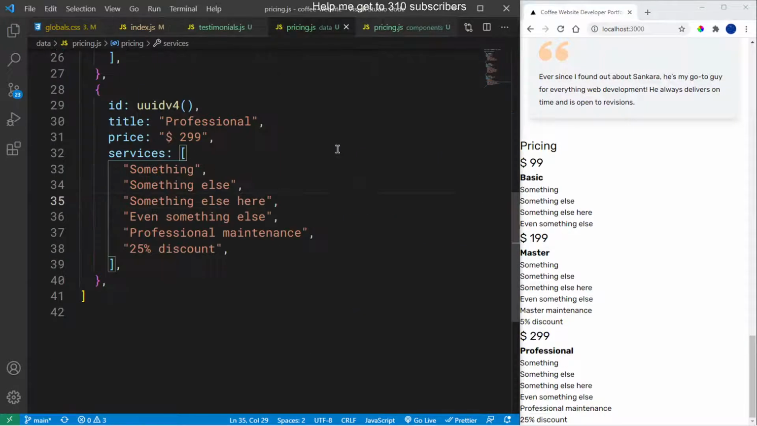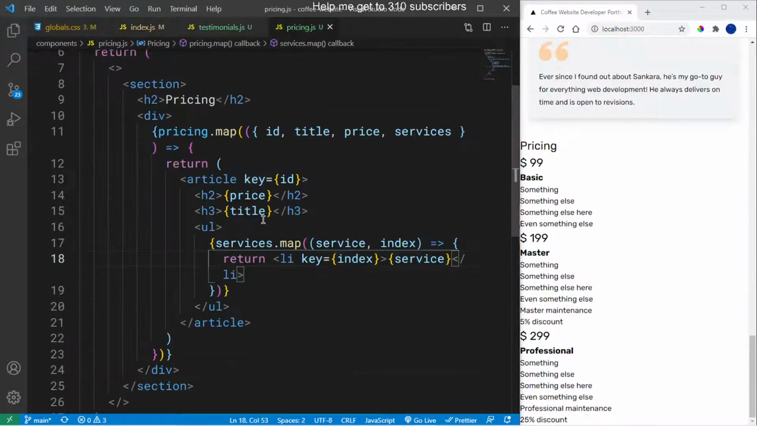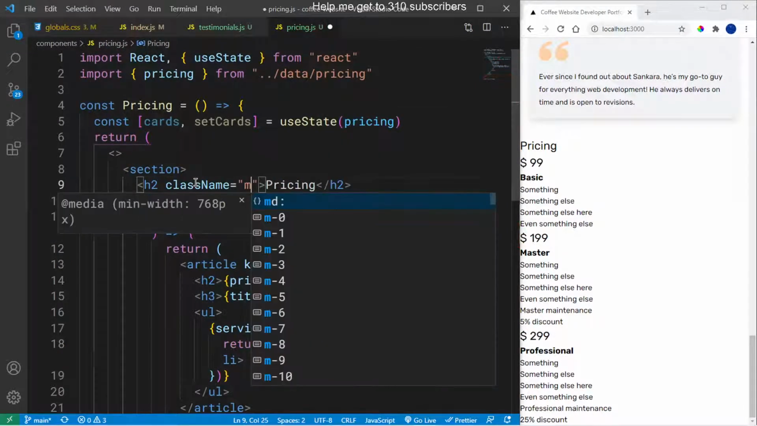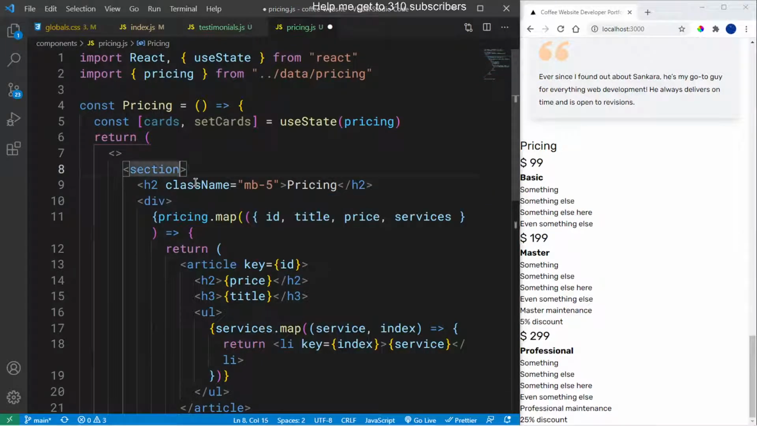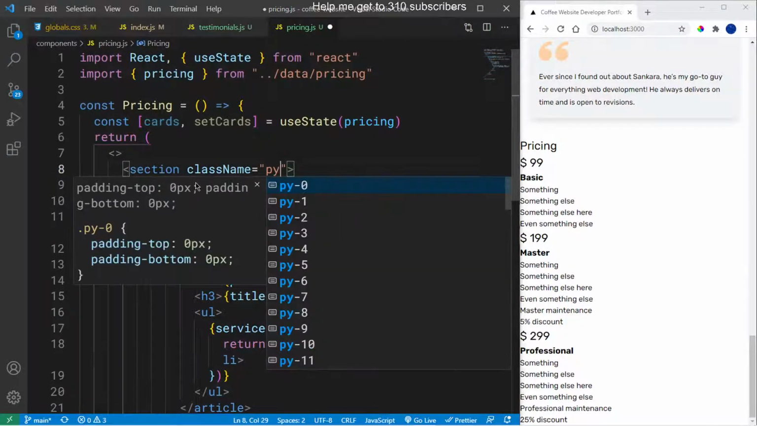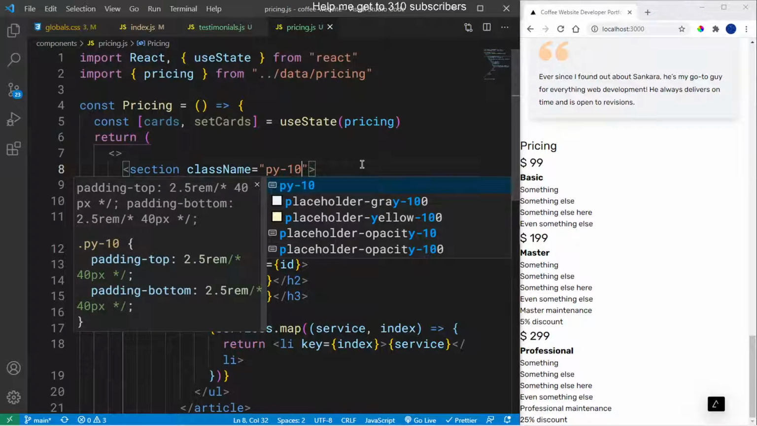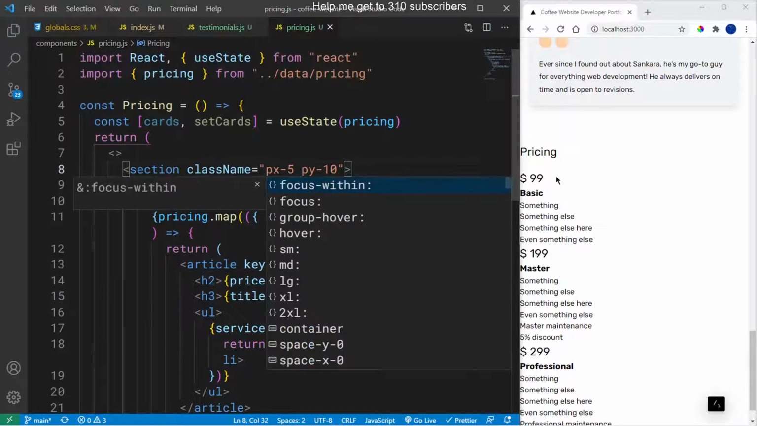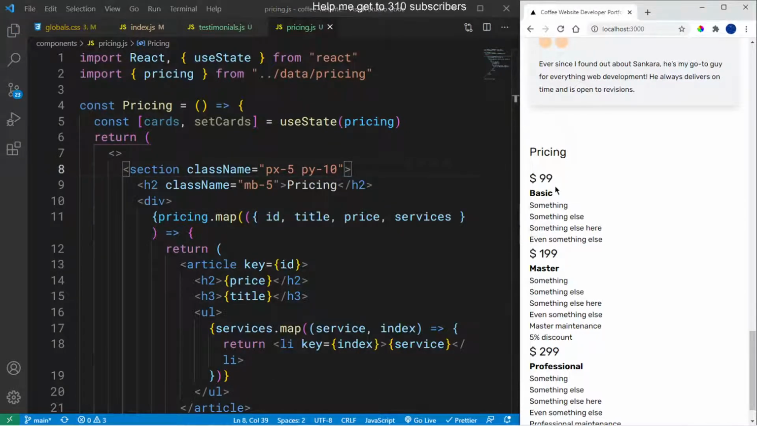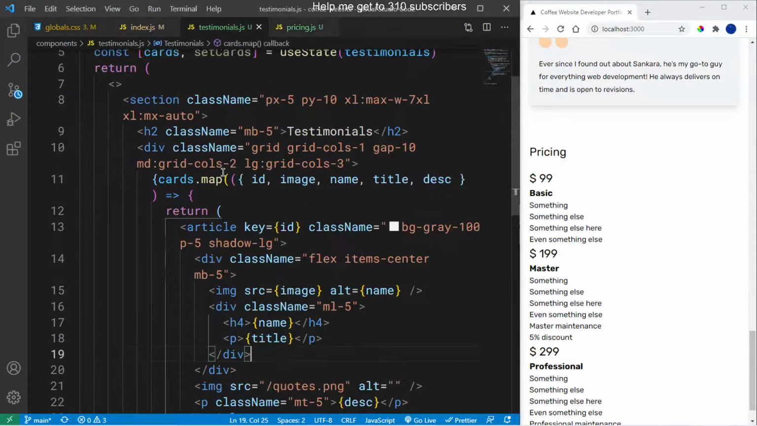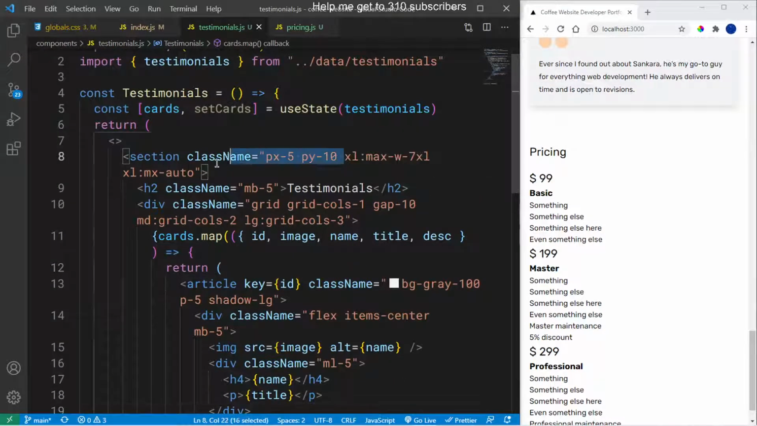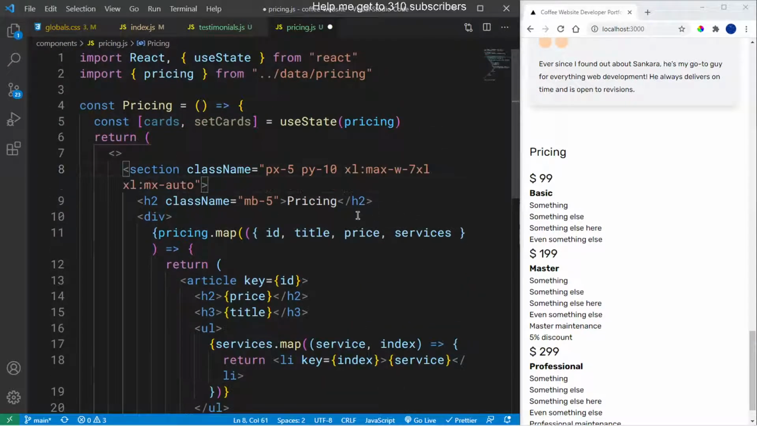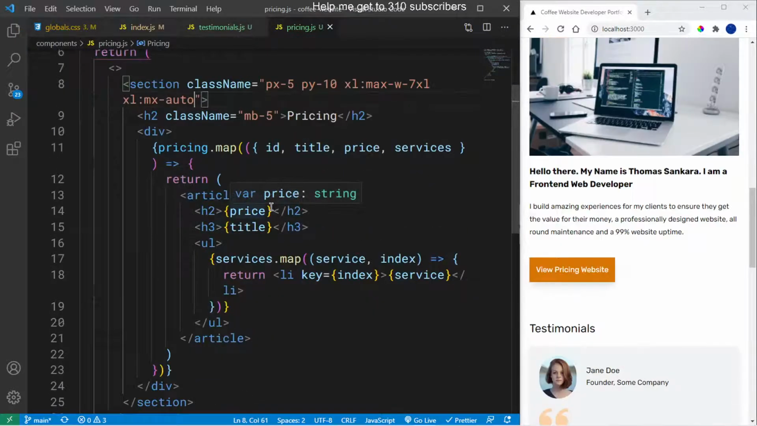So inside my pricing component, I'm going to go inside this H2, give this a class name of margin bottom of 5, and then go inside this section, give this section a class name of padding on the Y of 10, and then padding on the X of 5 as well, like so. And I've just noticed that this is probably going to have the same styling as this in a few sections. So I want to copy this because this is going to be the same, and then just paste it inside here like so, and then save that.